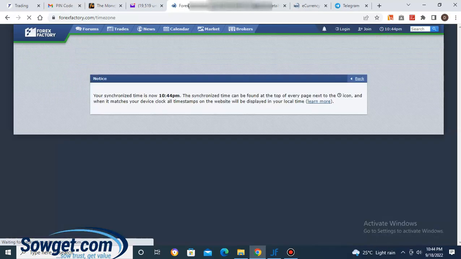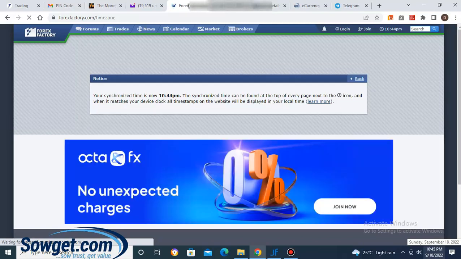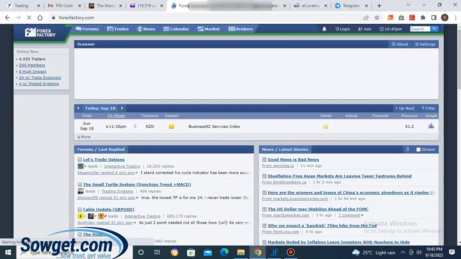Click on save settings. Once you do that, the calendar is going to blend with the time on the laptop. So you can see this is the time in my country, 10:45. This is 10:44. It's the same. As I'm doing the video, the time is ticking. So once you do that, just click here on the home page of the Forex Factory calendar website. So it takes you to the home page. So here is the home page.